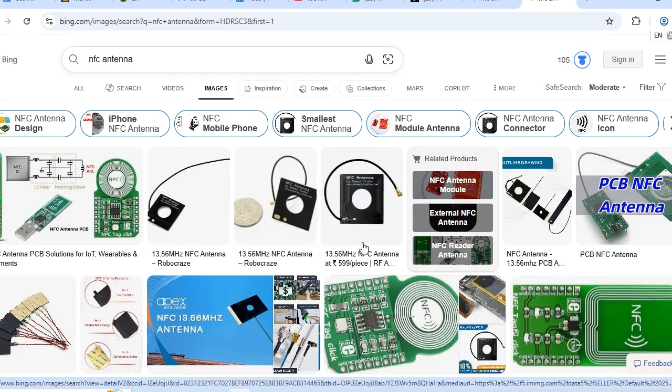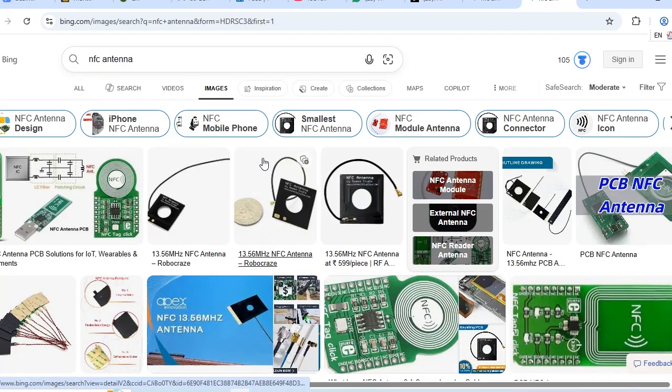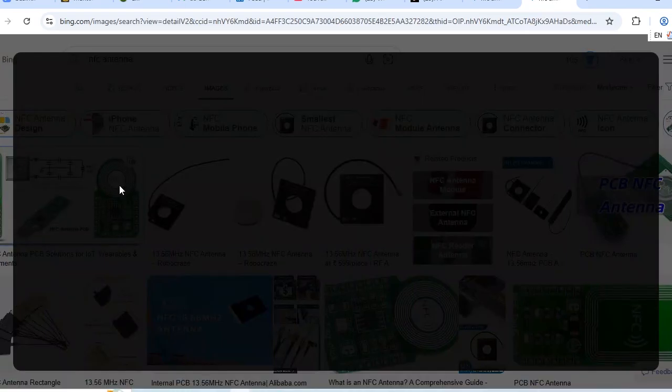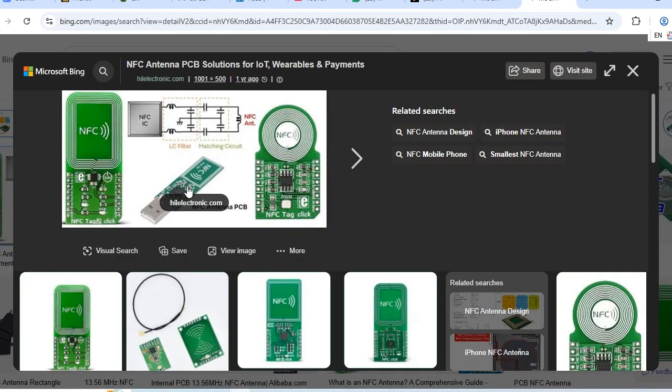Today in this video I want to show you how you can create your NFC antenna from scratch. You see, when you select this antenna, sometimes you see this capacitor, and then this one is an NFC antenna, but you don't know how you can create it, right?